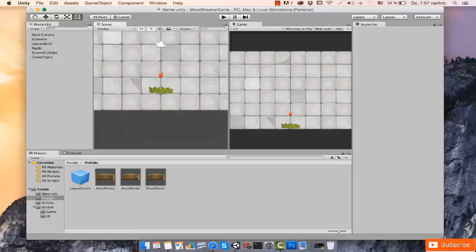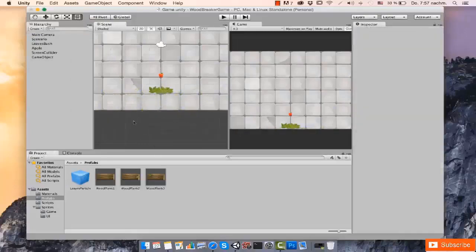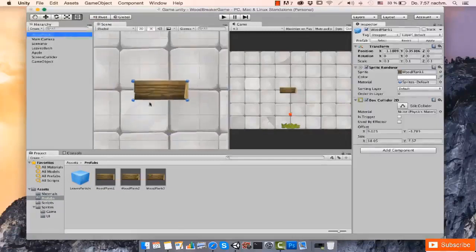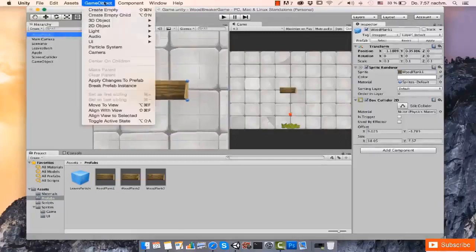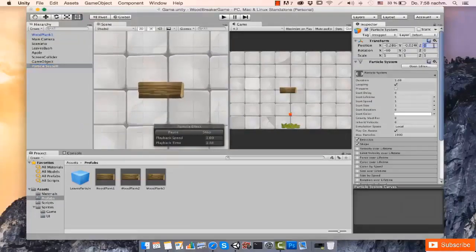So in the last lecture we created the leaves particle. If I instantiate it here they are, pretty nice. Now we need to do the blocks particle, and I'm gonna create a block just so we have a feeling for the size. So under prefabs, I'm gonna create one of these wood planks, put it in scene, double click to focus on it, and I'm gonna create again a particle system. So game object, particle system. I'm gonna change the Z axis to -1 so we can see it.